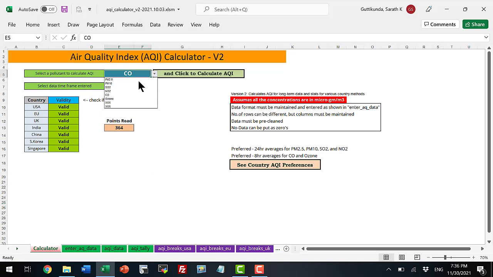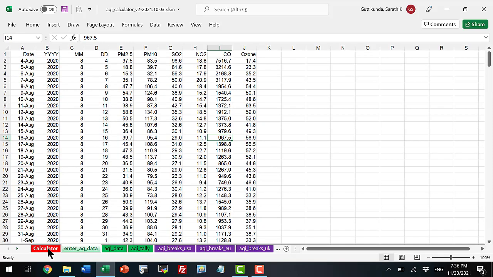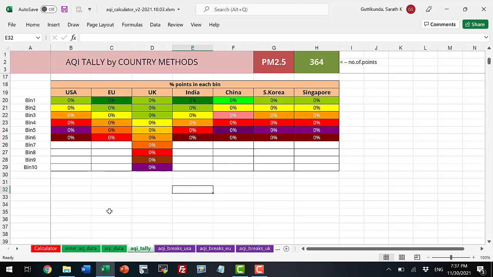So enter the data, go to the calculator, and the AQI will be calculated and tallied in this page.